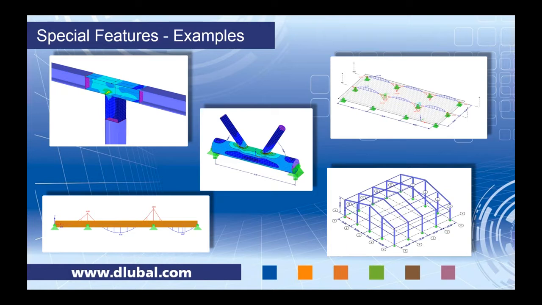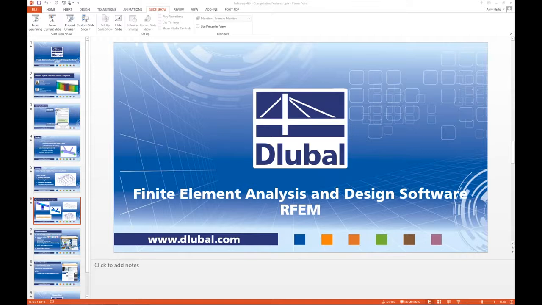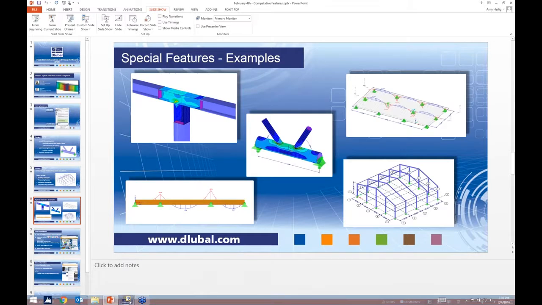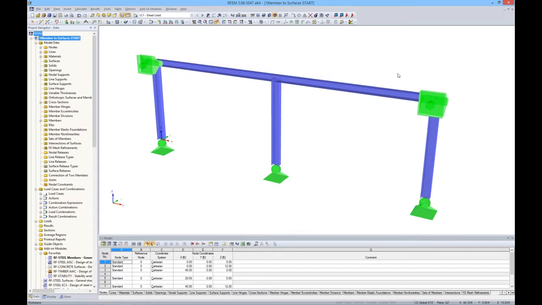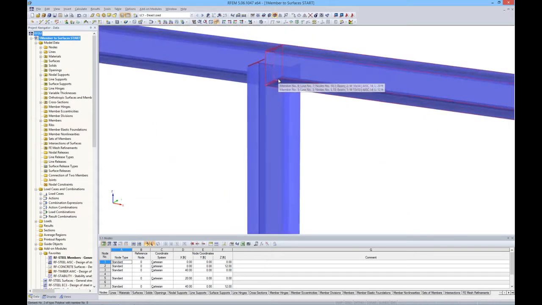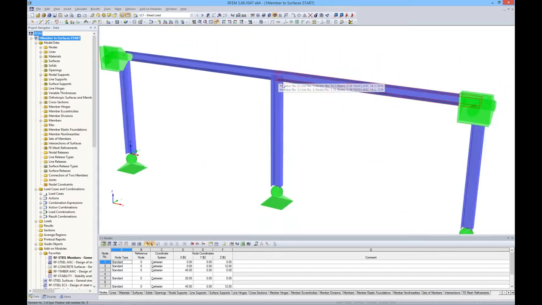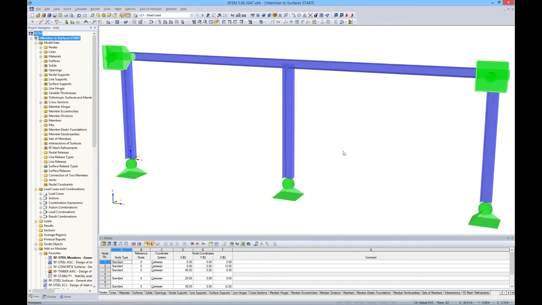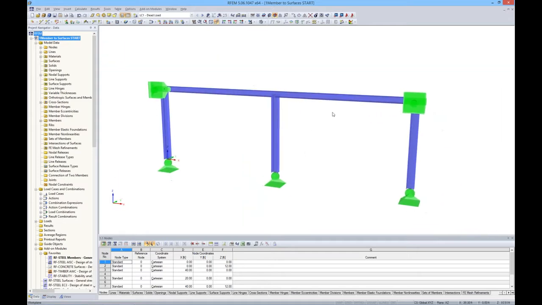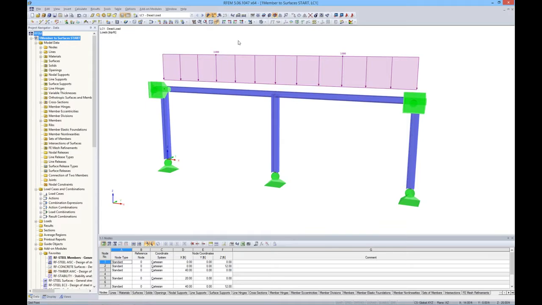So with that, I don't want to spend too much time on the introduction. We can go ahead and get started with our modeling. So for our first example today, I just have a simple frame here. If I scroll in, you can see our W shapes for our columns, W shapes for our beams, nothing too elaborate. It's restrained in the out of plane direction. And I went ahead and applied some line loads here.